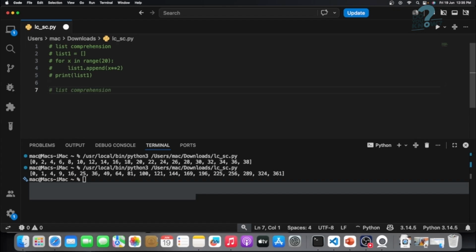Now what is the list comprehension statement? The statement is: expression. First you write the expression, and then you write for the item in iterable. What is an iterable? An iterable is a list, tuple, set or dictionary.